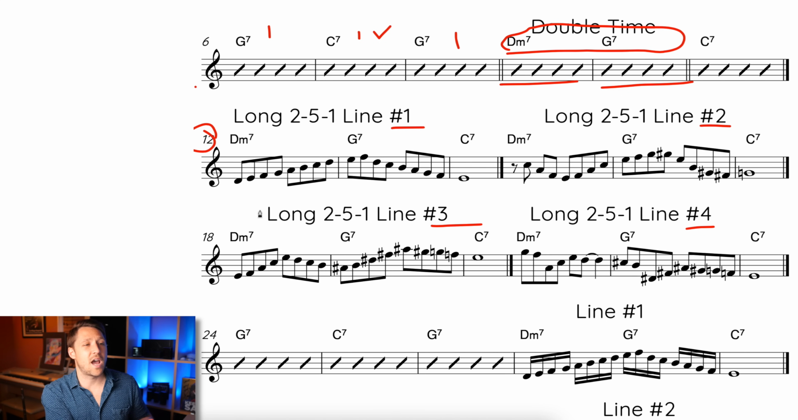So what I'm going to do now is I'm going to play each of these long 2/5-1s. And once again, to me, a long 2/5-1 means a full measure of the 2 chord, full measure of the 5 chord, then resolve, versus a short 2/5, which is 2 beats, and then resolution. I'm going to play each of these lines over top of a track that matches this length. So it's going to be 120 beats per minute, but it's going to be a full measure of the 2, full measure of the 5, then the resolution.